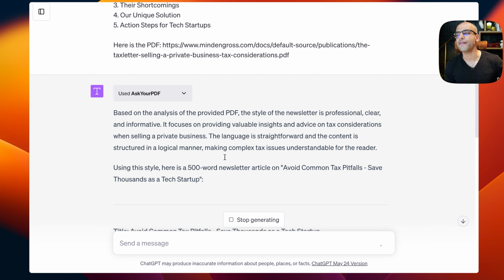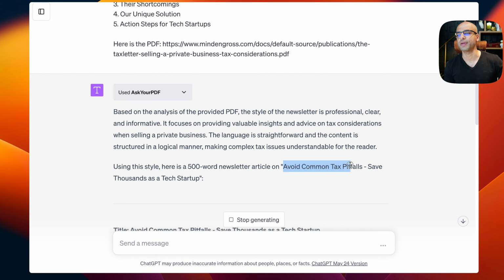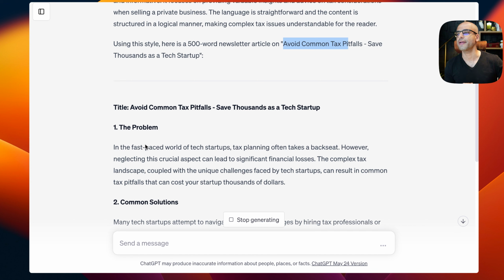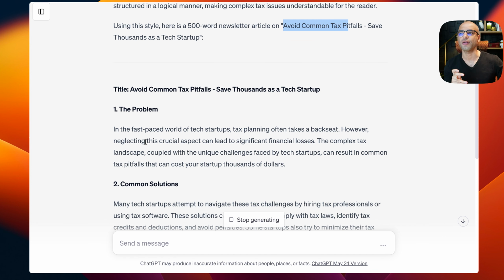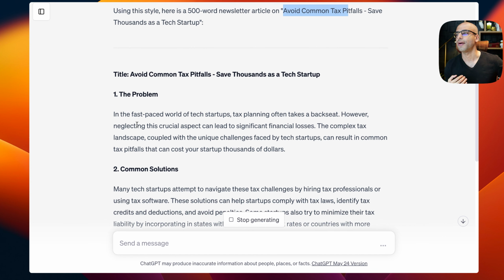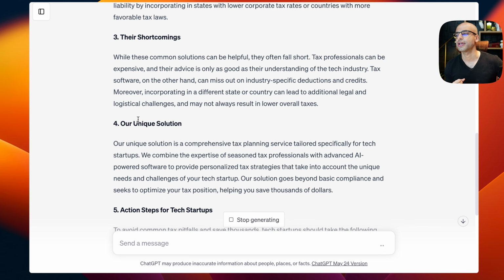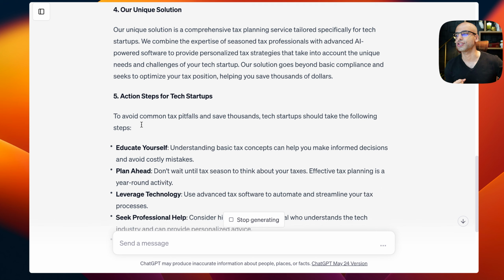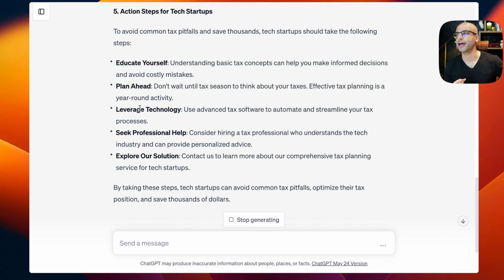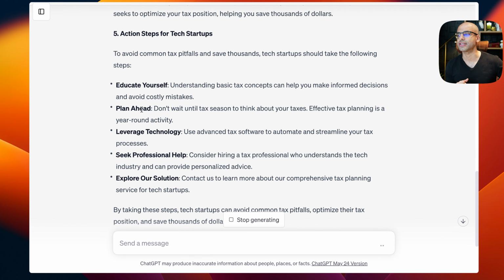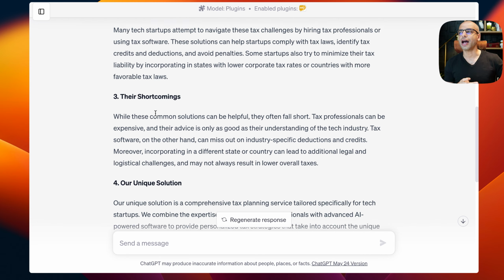Using this style, here's a 500-word newsletter article on avoid common tax pitfalls, save thousands as a tech startup. Okay, so kind of similar, but it followed that style, right? So the problem, common solutions, their shortcomings, our unique solution, action steps for startups, and then this is basically the last section here. Okay, so you can copy a style.